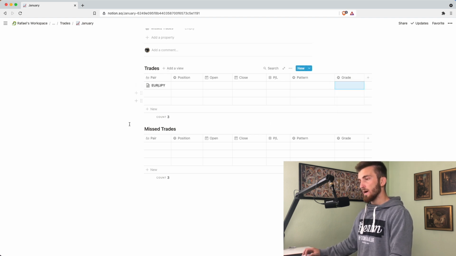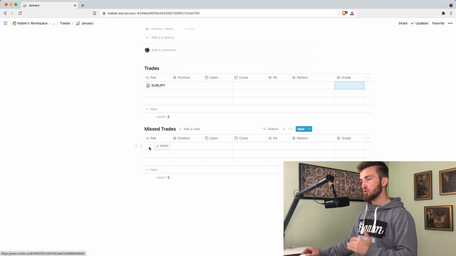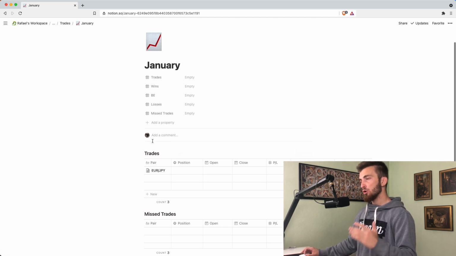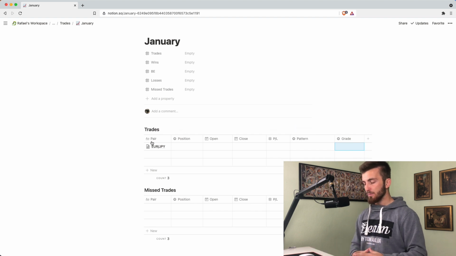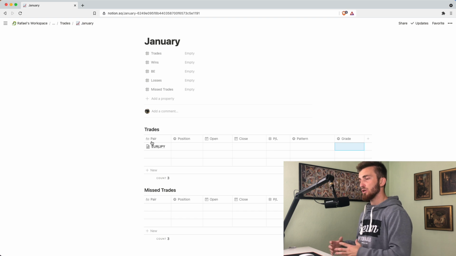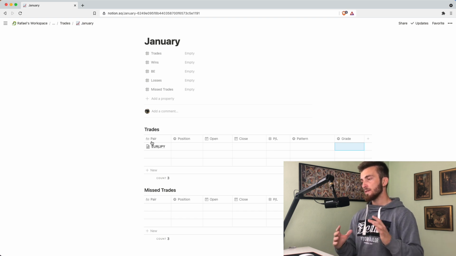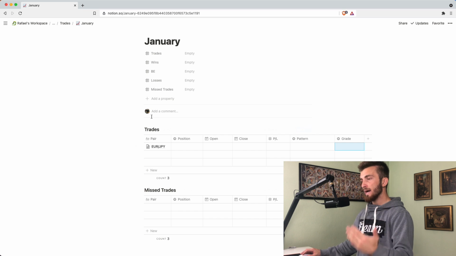I've done this twice because it's also very important for you to gather your missed trades in the same page of the month, because this will give you guidelines on how many trades you are missing, what percentage you are missing, and you want to reduce the amount of trades that you're missing, increasing the amount of trades that you're taking that are within your trading plan. And this is very helpful to guide you through that.